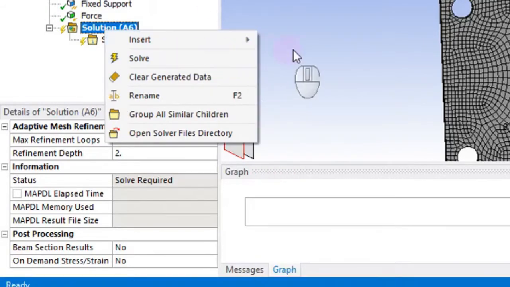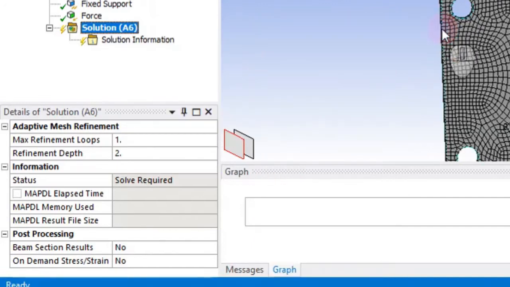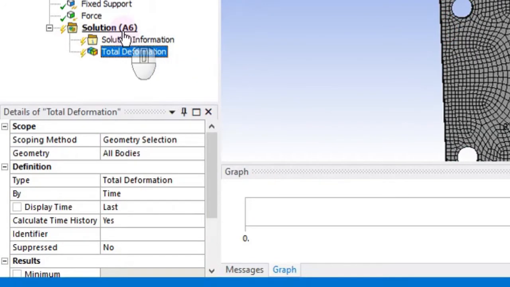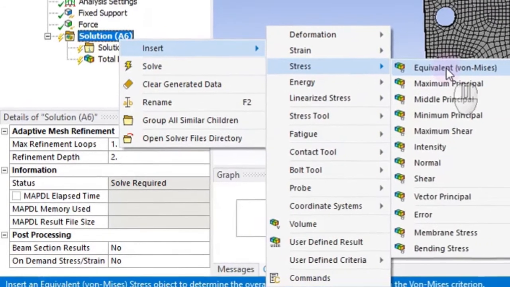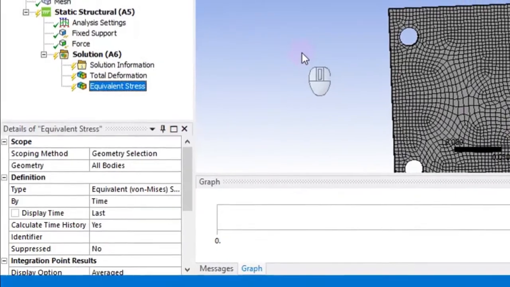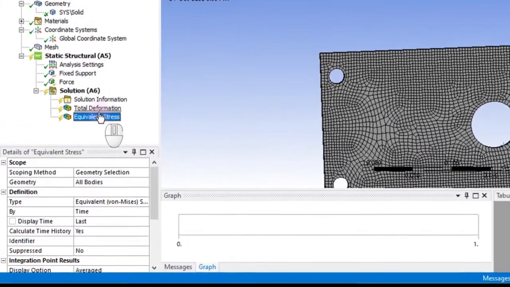Insert. I need deformation, total deformation. Similarly, I will insert stress, Von Mises stress. So these are the two values I am going to concentrate on. So let me select these two, right?